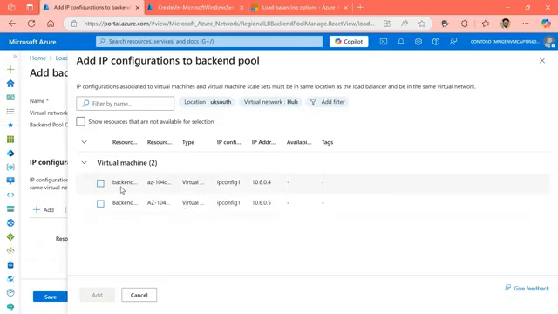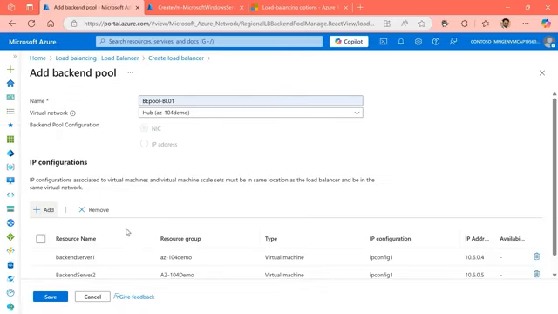Now I can choose them by network interface card or their IP addresses, depending on what's easier for me. In my hub virtual network, I have two resources referred to as backend server 1 and backend server 2. So I've got two of those resources running, and I can simply add both of them and bring them into the scenario.